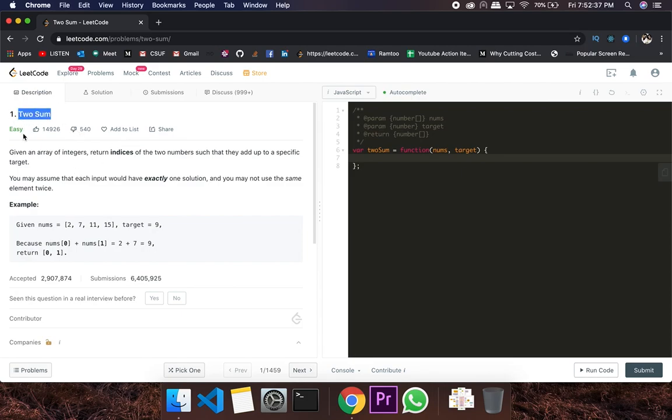Okay, so this is Two Sum. Given an array of integers, return the indices of the two numbers such that they add up to a specific target. You may assume that each input would have exactly one solution, and you may not use the same element twice. So you cannot use 2 and 2 again to get a target of 4. If that's the case, just return 0.